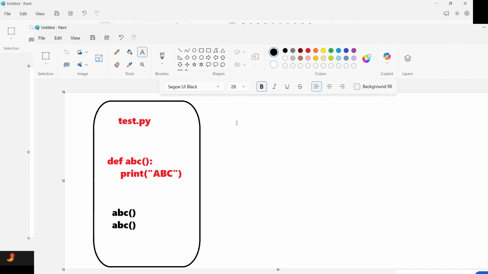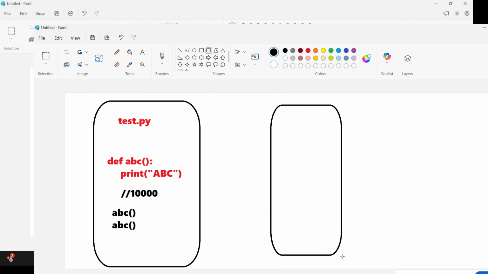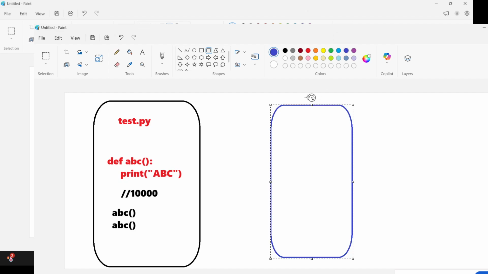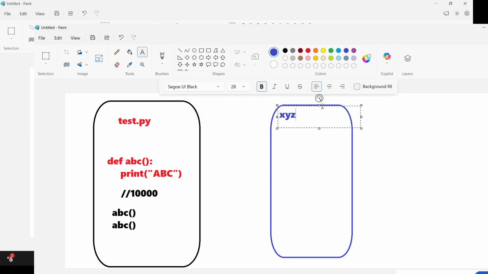But sometimes we need something to be accessed outside of that file, because it is okay to call that function within the same file when it is small code. Assume that this function abc contains 10,000 lines of code. And suddenly you realize that we have one more file, and the name of the file may be xyz.py.